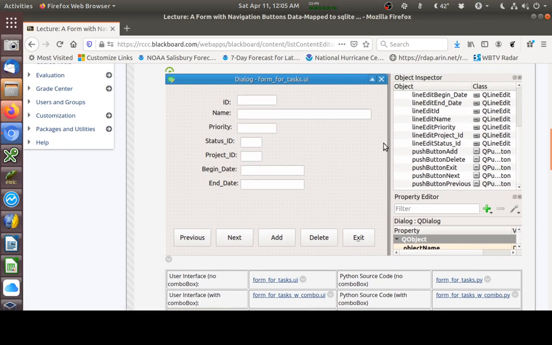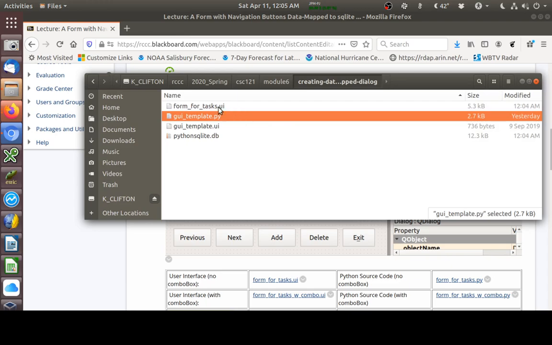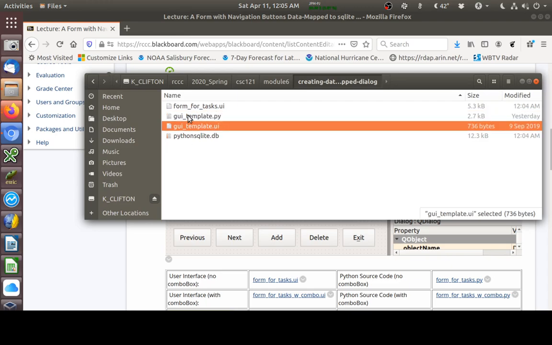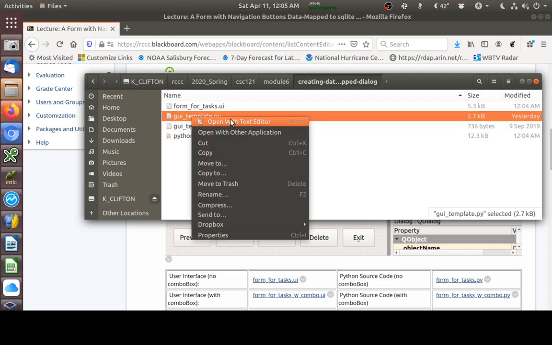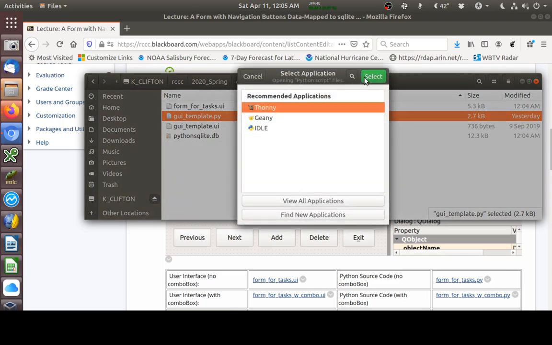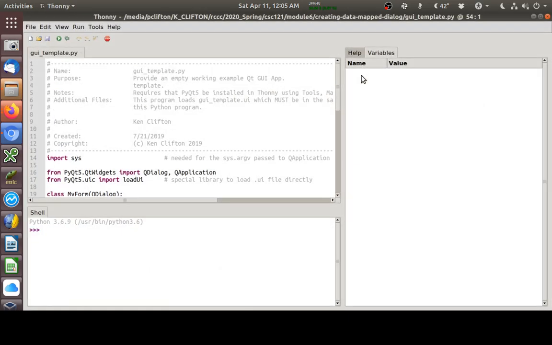So this is already laid out for us. I've done that already. So I'll go open up the GUI template.py file right here. I'll open that up with Thonny and we can get started.